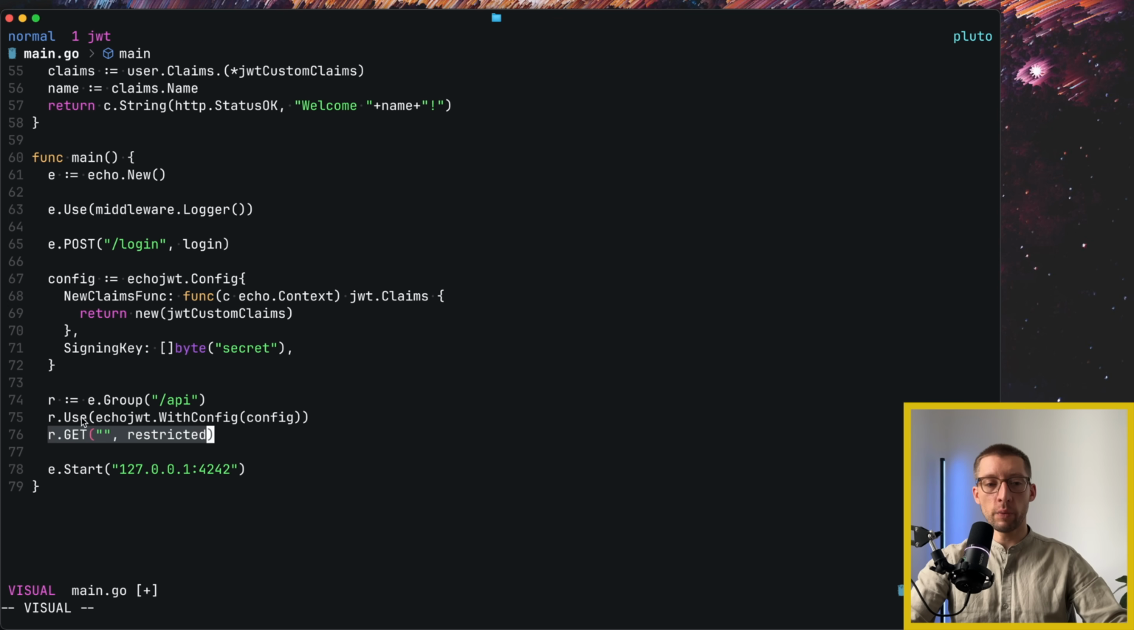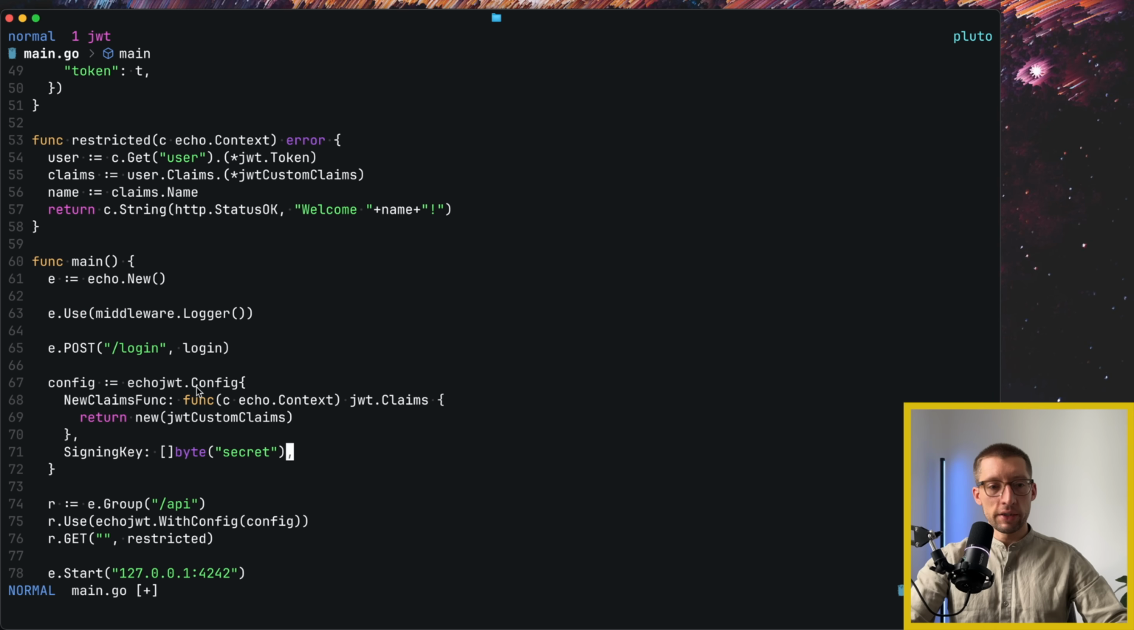And in this case, we add one middleware. So we do this e.Use, and we use the echo JWT with configuration, and the configuration is defined here. It tells what the format of the claims is, that's the type JWT custom claims, as well as the signing key that we need to use. Here, that's what I want to change, and we'll come back to this in a second, but let's first see these endpoints. So restricted simply prints the username from the JWT claims that we put before.